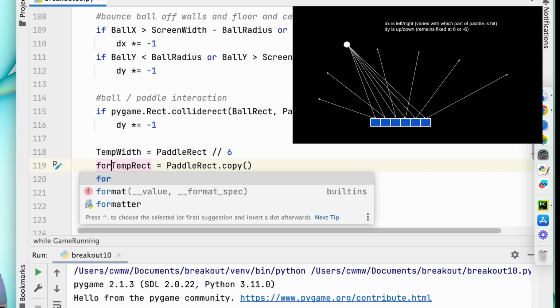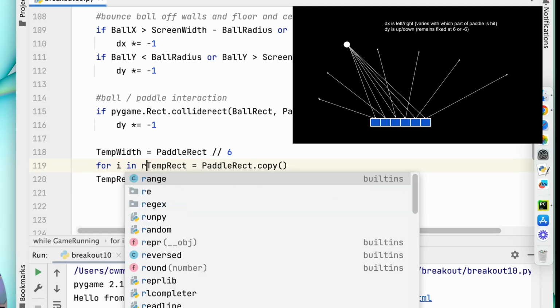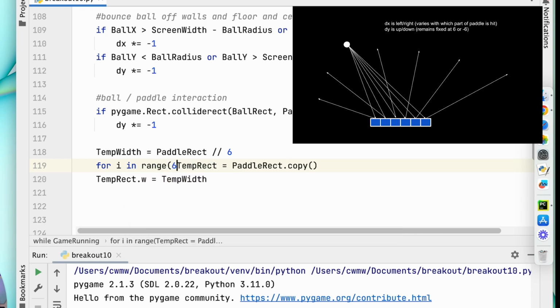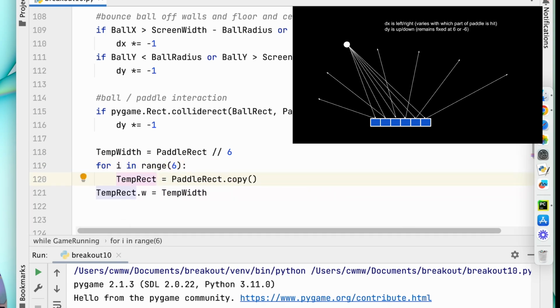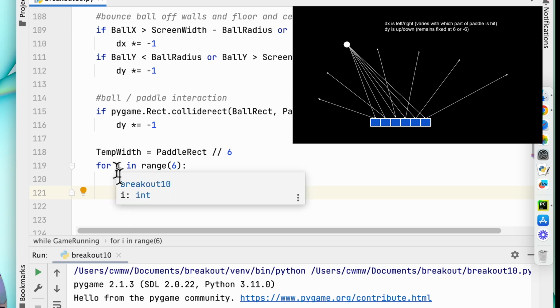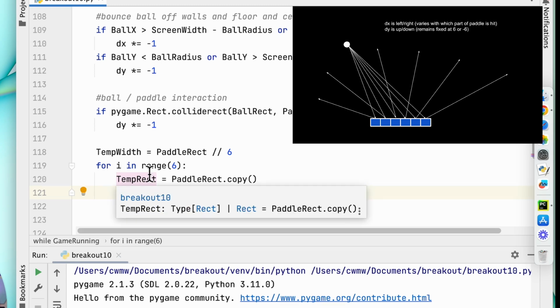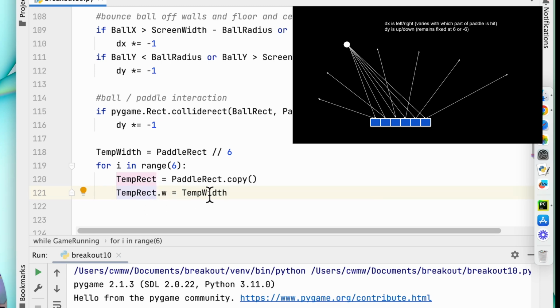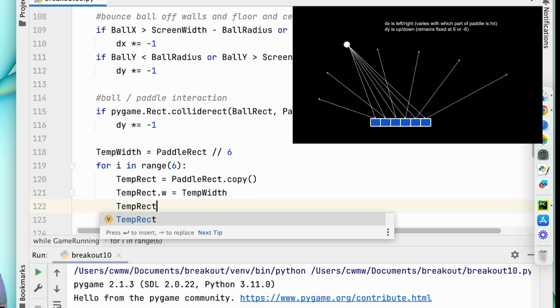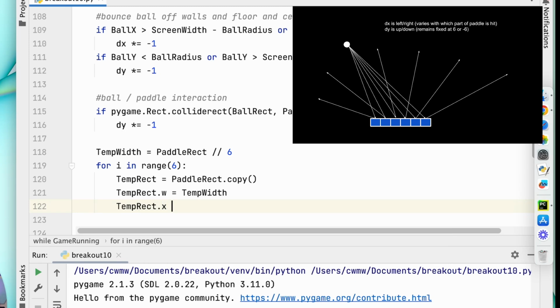Okay, let's put that right here. We'll type in for i in range of 6. Okay, so the first time we go through this loop, i is going to be 0. So our temp rectangle, this will be the first temp rectangle. And the width, okay, so that's all good. Let's do temp rect dot x. Okay, so that's our x value of the temporary rectangle.